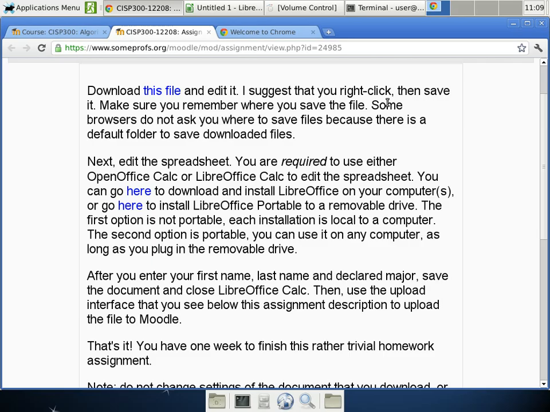Does everybody understand what I mean by right-click and then save the file? Okay. Make sure you remember where you save the file, because sometimes the browser does not ask you where you want to save the file. By default, Firefox will save it to the download folder in your home folder.